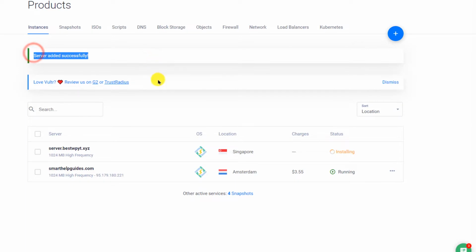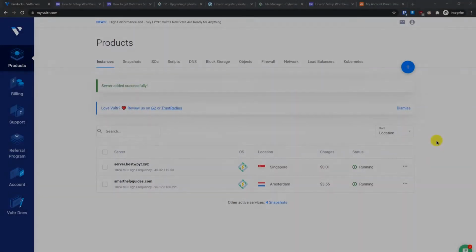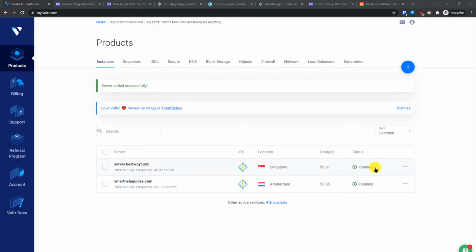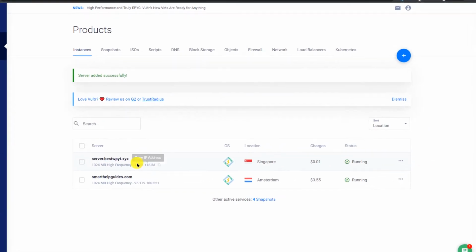So you will see this message: server added successfully and the status is currently installing. It will take like 5 to 10 minutes for the installation process to be completed. So just wait, the status will automatically change to running. Okay, so it's been about 5 minutes and you can see the status has changed to running.